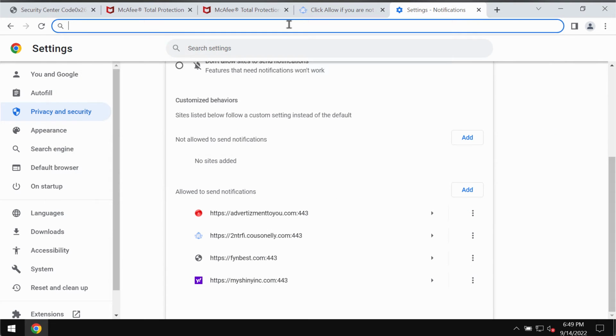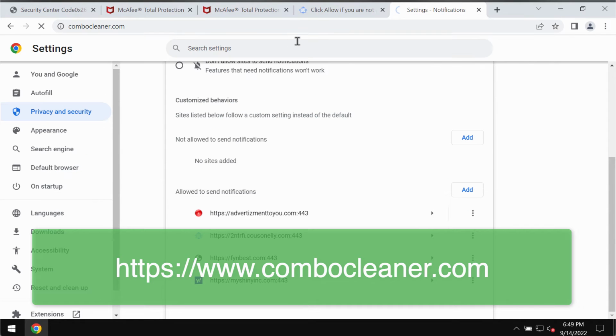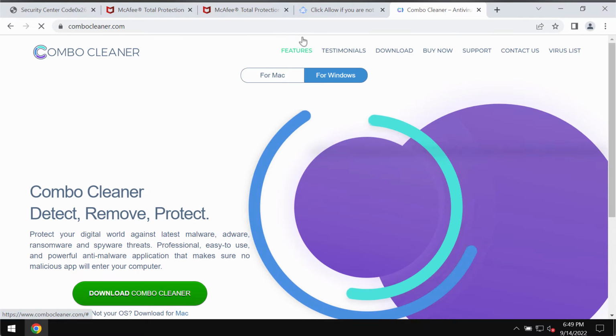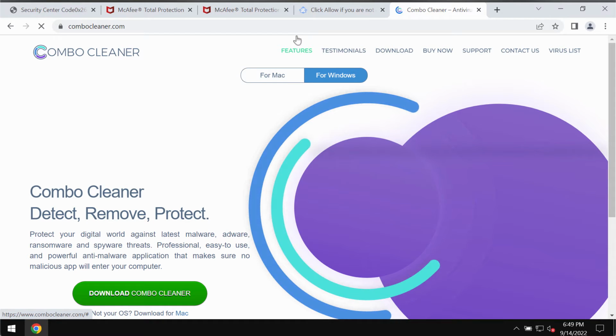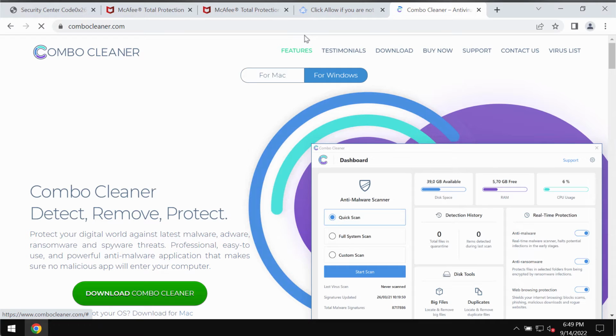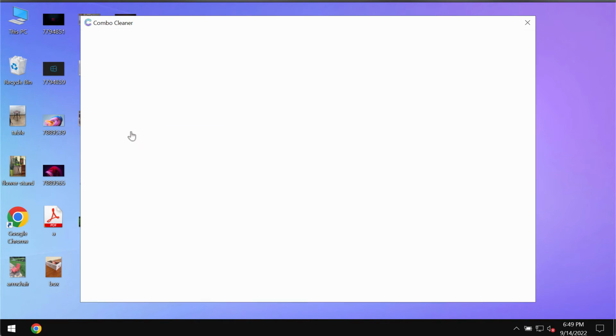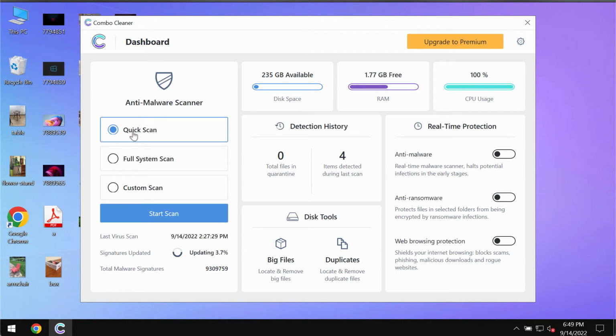Finally, to make sure that your computer is free of other possibly hidden threats, I would recommend that you thoroughly research your system with Combo Cleaner Antivirus. Please get its latest version on the page combocleaner.com. Use this green download button, install the program, and then begin thoroughly investigating your system with its help.